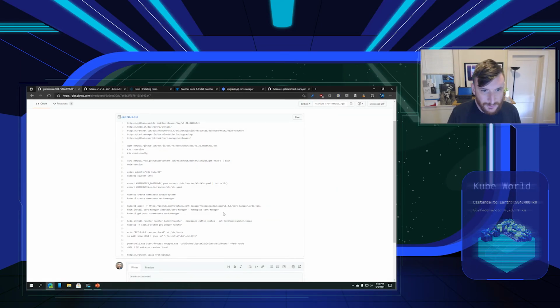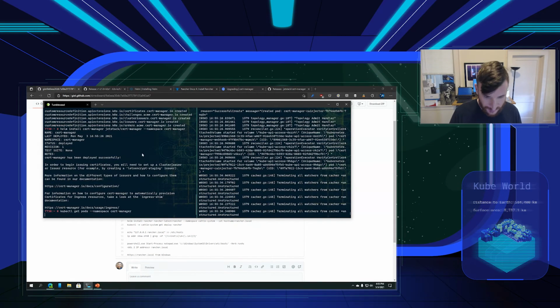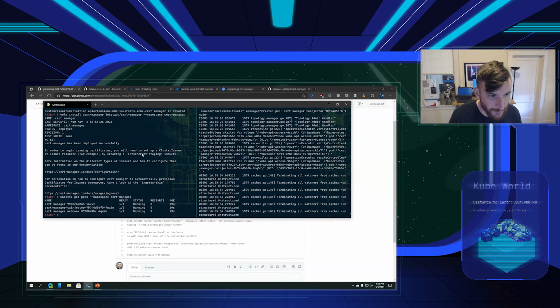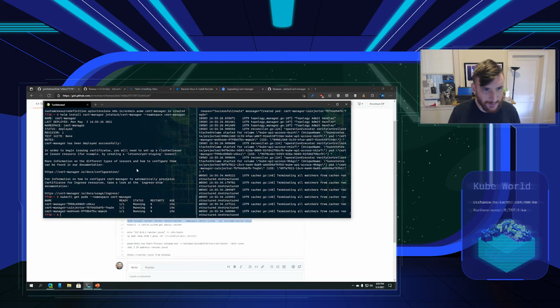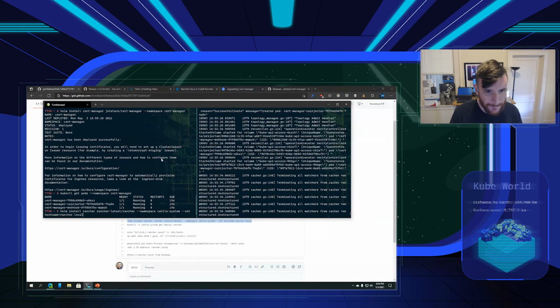Let's then check that by checking those pods, see where they're at. Great, they're up and running. We've got our webhook. We are good to go. Next is Rancher. So we are going to install the latest Rancher into the cattle-system namespace. We're going to call it rancher.local for our host name. That'll be relevant later.